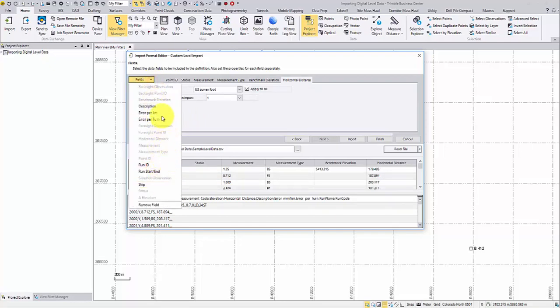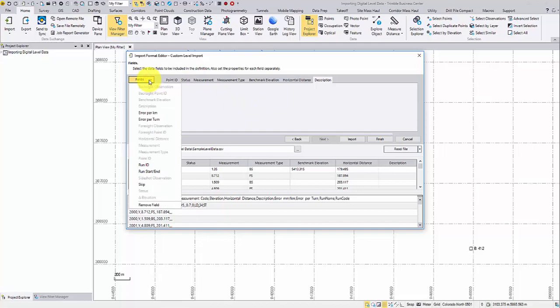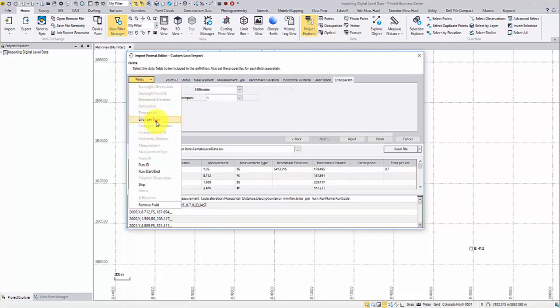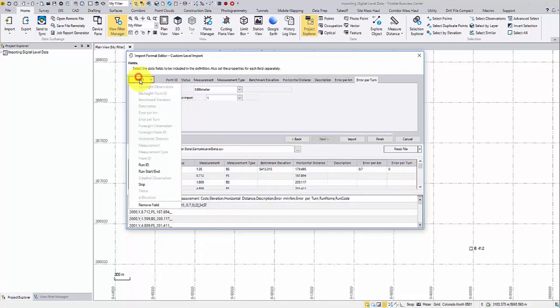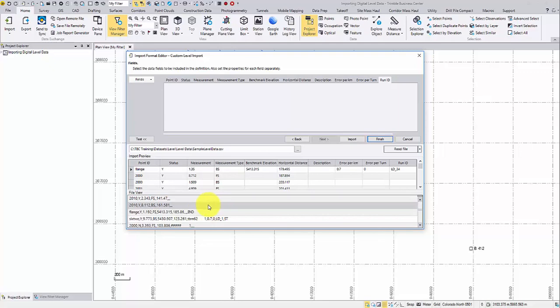The description field sometimes contains field notes. If you don't need to keep that info, you may choose skip field instead. Error per kilometer and error per turn are related to the instrument standard errors. Run ID and run start and end codes will help separate runs. In this file, the start code is ST and the end code is END.